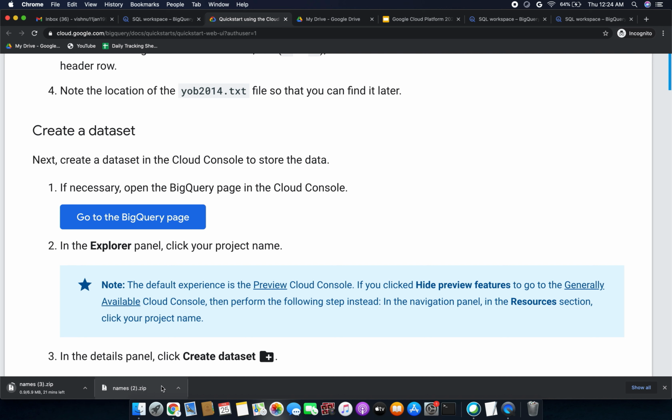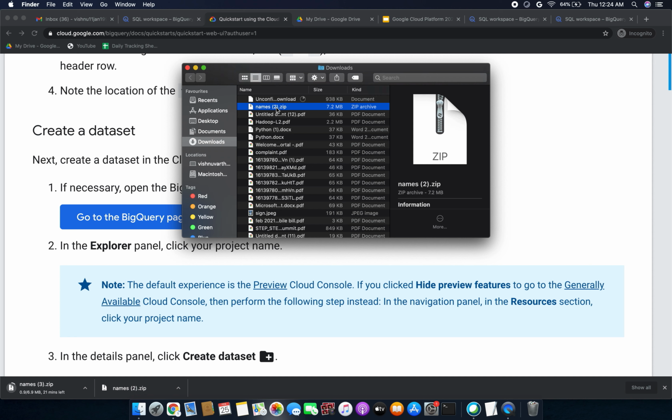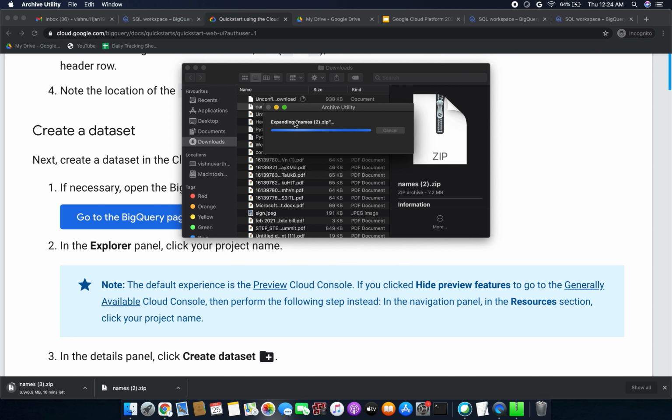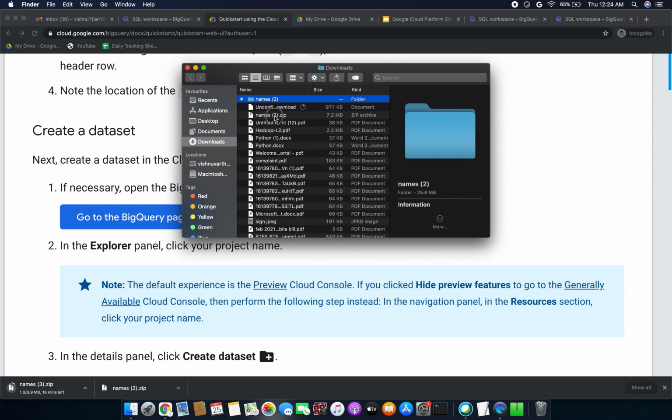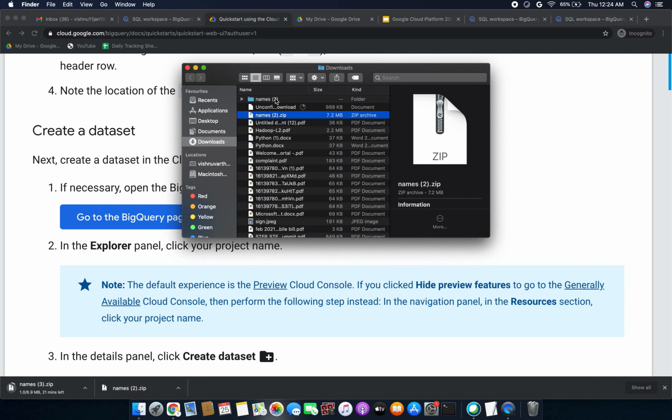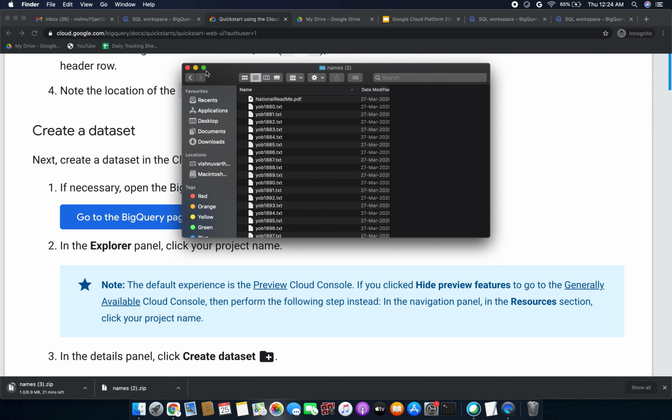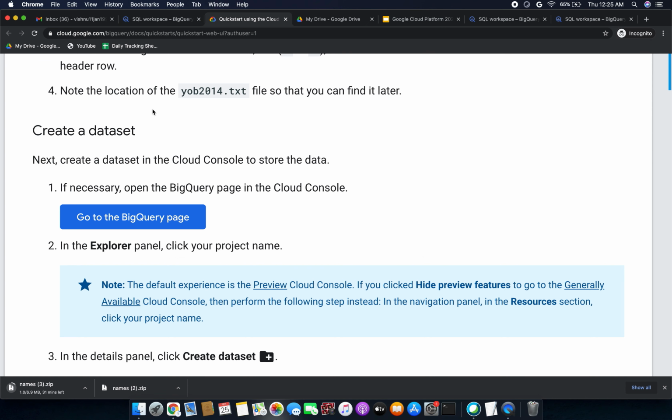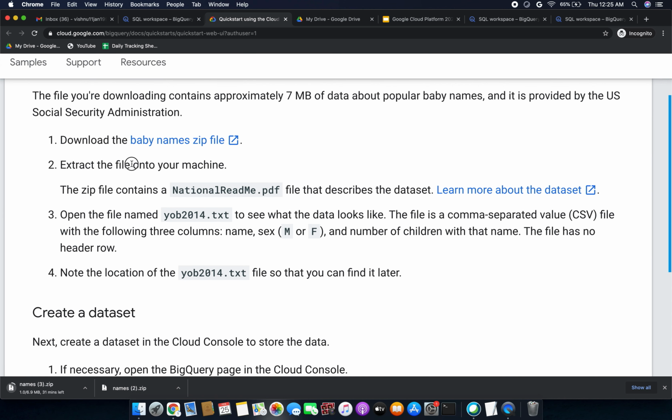Just select this, show in Finder. You can double click to expand the names. Now you can see the names2 folder. Just click one more time. You can scroll down and see the national readme, as I said earlier.